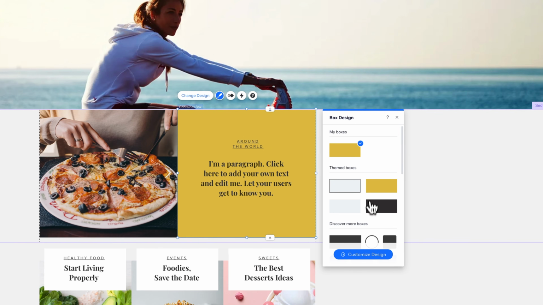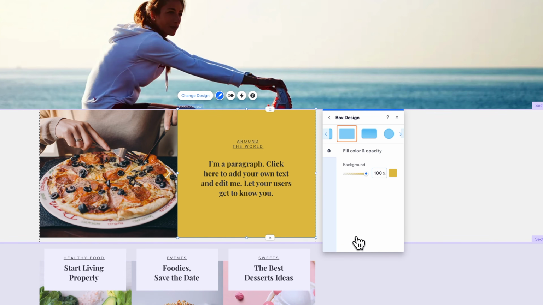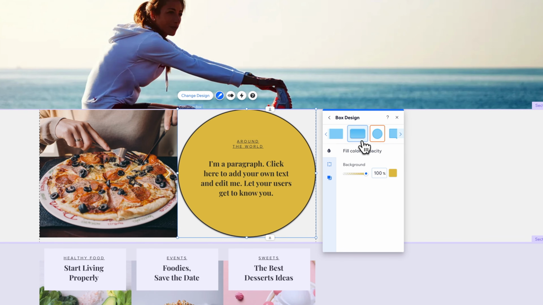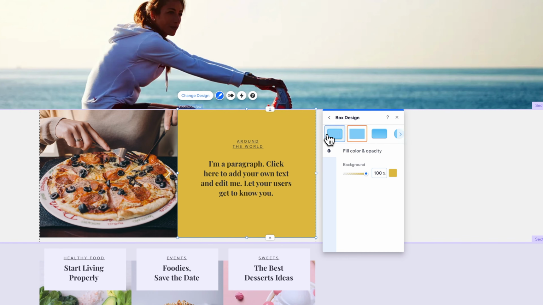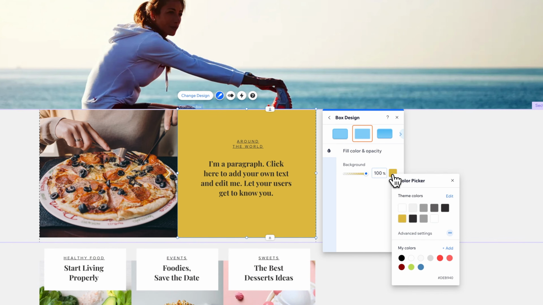We have a few themed boxes, but I can go to customize design. Inside of here, I can choose several different options as far as the fill color and opacity, and some different options when it comes to the look, like the overall style of the box. So we could pick this one, which is more of just a plain style, and we can choose the fill color here where we see that yellow.